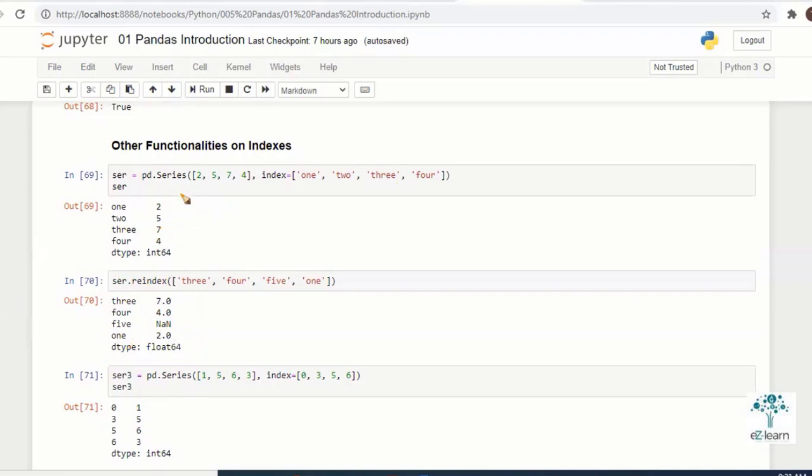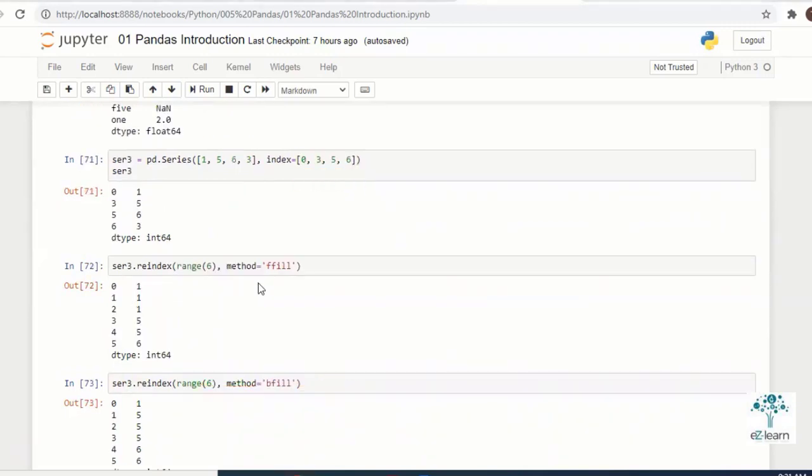So through reindex it is possible to change the index label, but it creates a new object. We can't change the original object, because index is immutable. Here we are creating values with the index. Here we are creating a reindex with range 0 to 6, so 0 to 5 indexes are getting created in the reindex, because we set a range here.